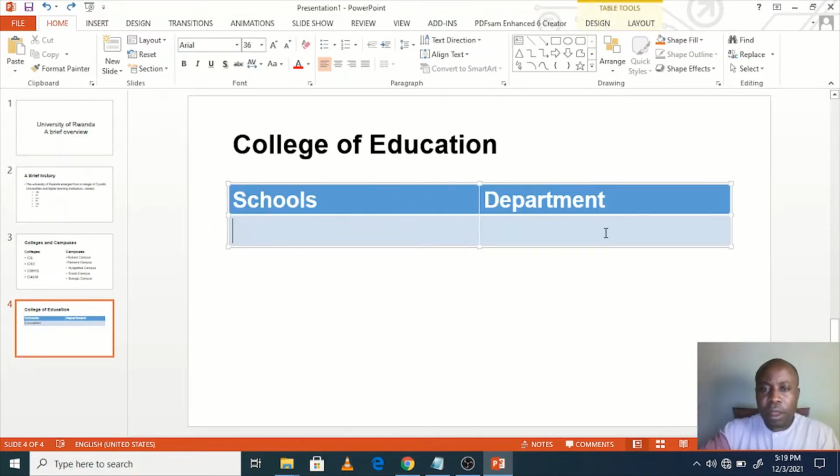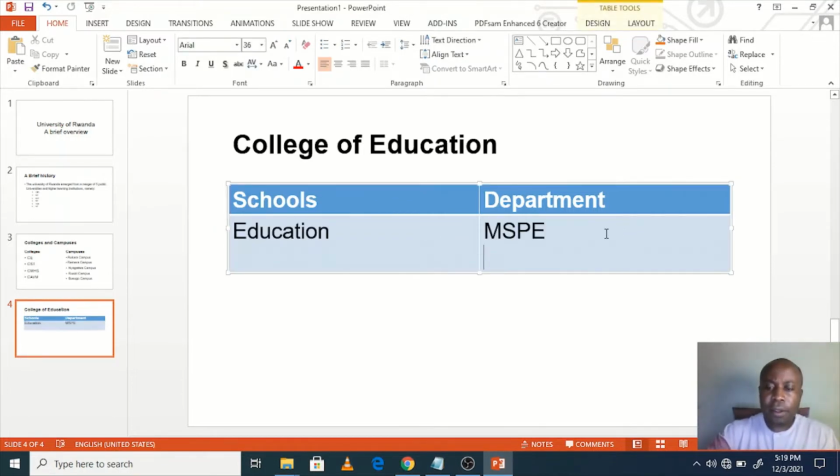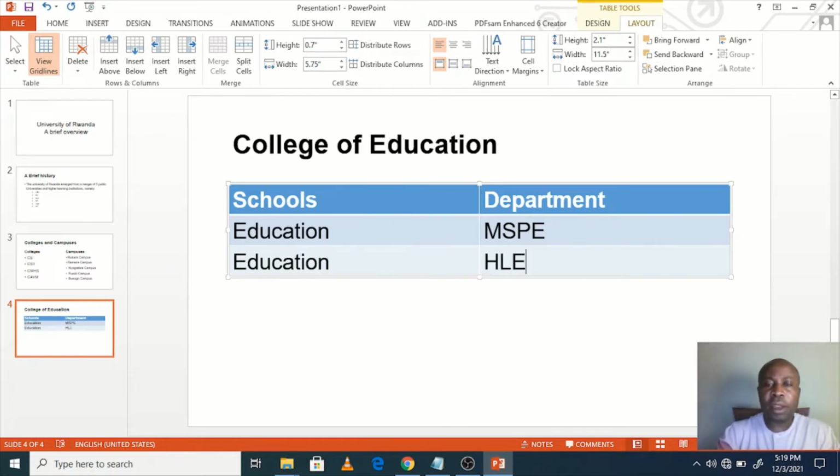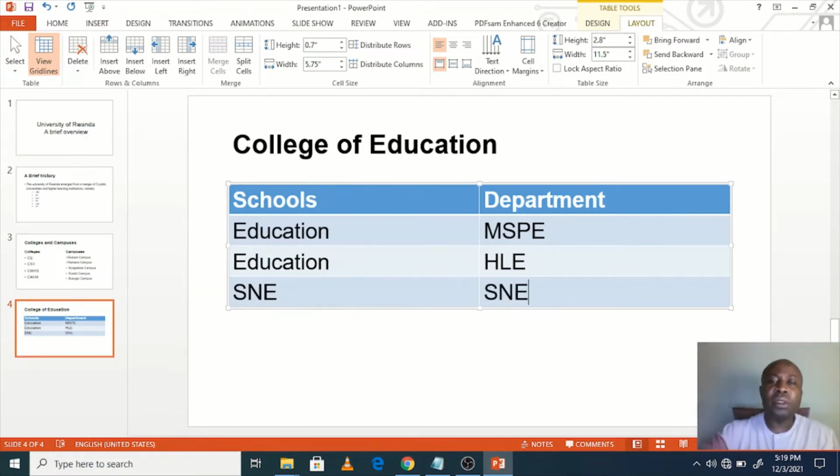So we are to add a new row below, School of Education, Department of Humanities and Languages Education. We add again below, Special Needs Education.